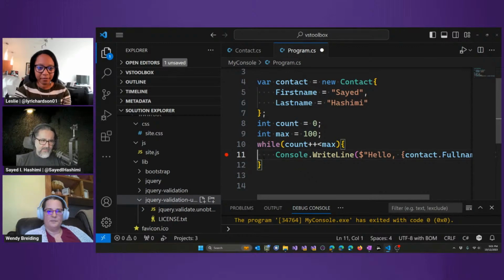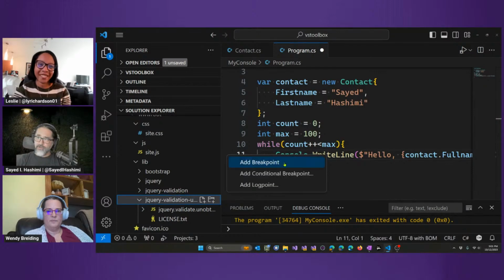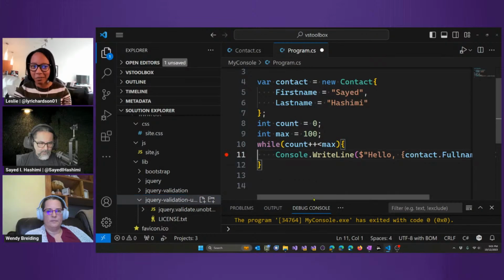I put my mouse here and then I just clicked F9 to create that breakpoint, just like you would do in Visual Studio. Also, just like Visual Studio, I want to point out the breakpoints window in the run and debug pane, which is a really nice place to manage all your breakpoints in one spot.